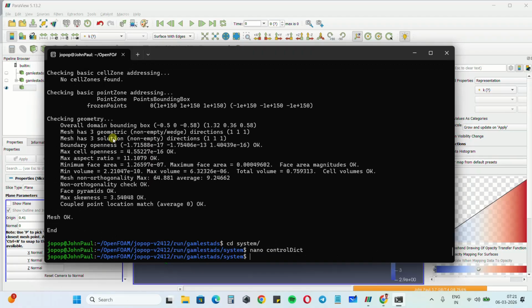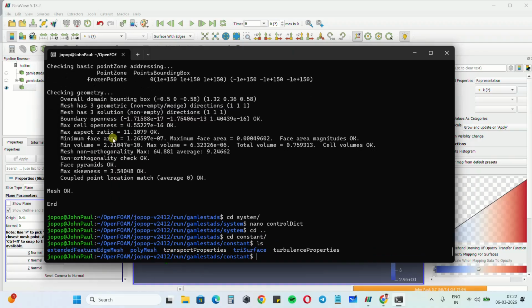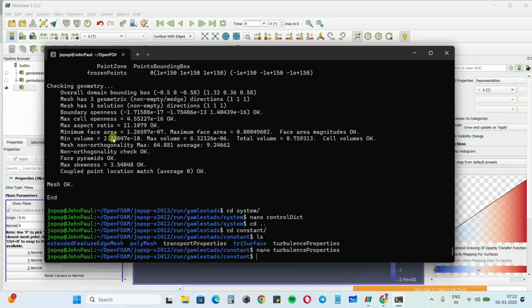Then again we are using the same turbulence model, realizable k-epsilon, and everything is the same, present in the constants folder. Inside turbulence properties you have the type of simulation and the turbulence model specified. So that's the same as before. Now we have everything set up.